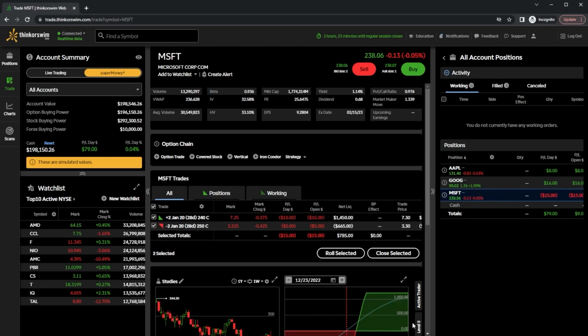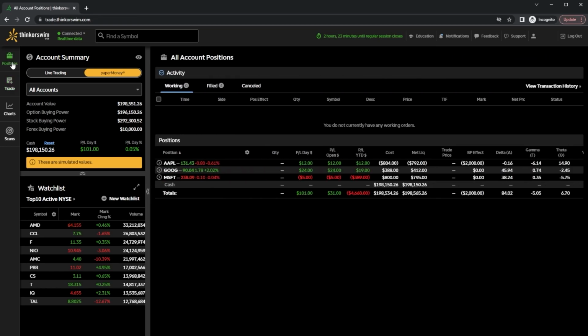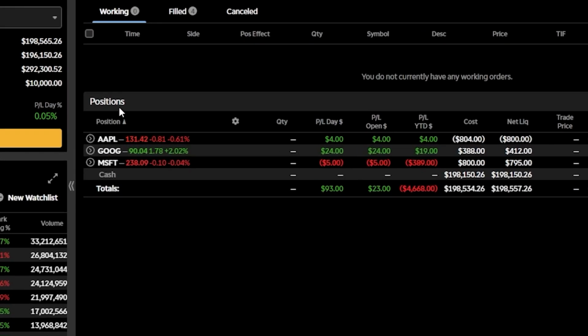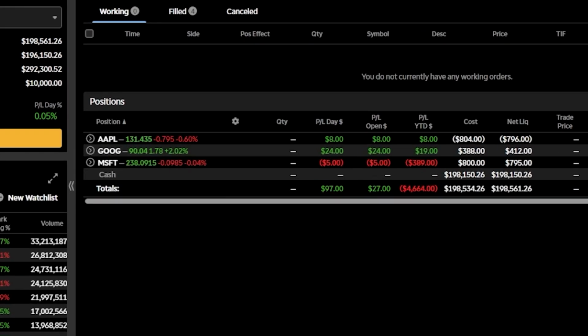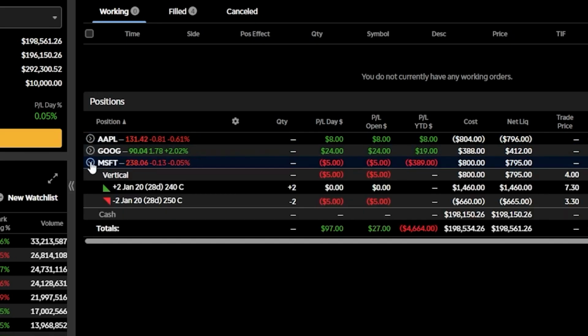We can now see that the order has been submitted, and if I go over here to the Positions tab, come back down here to the Positions section over here on the right-hand side, and come down here and click on Microsoft, you can now see my vertical spread on Microsoft right here. I've got 2 of the 240s, I'm short 2 of the 250s.